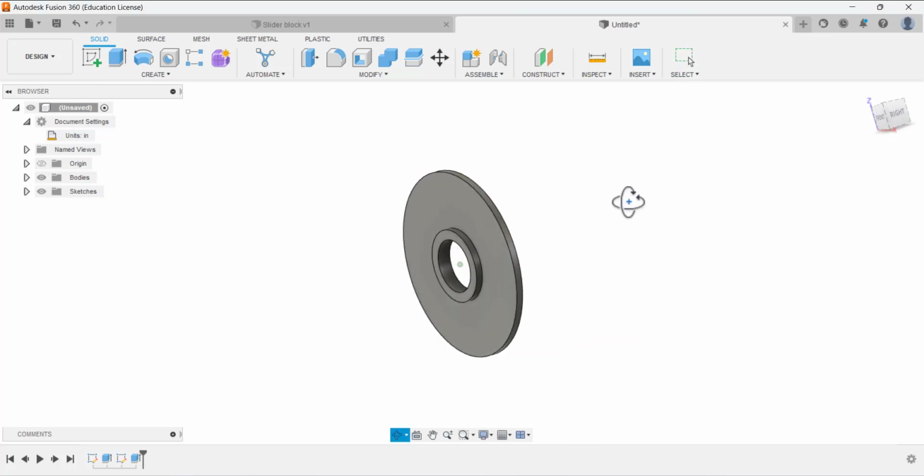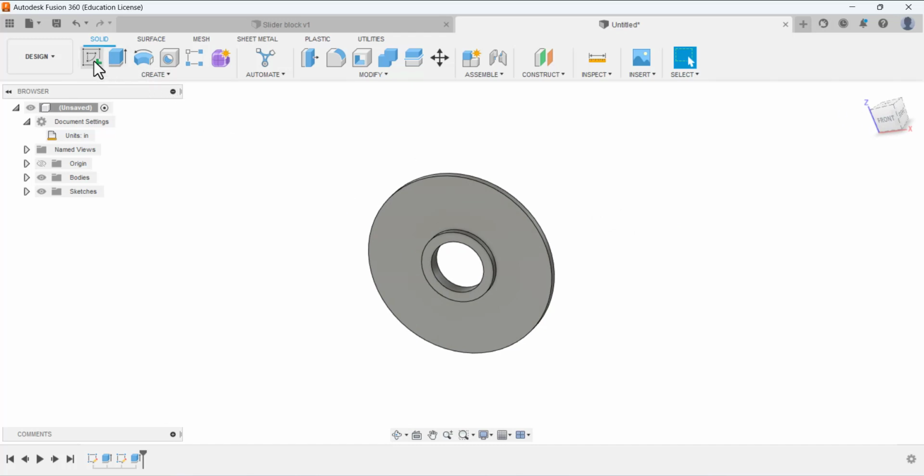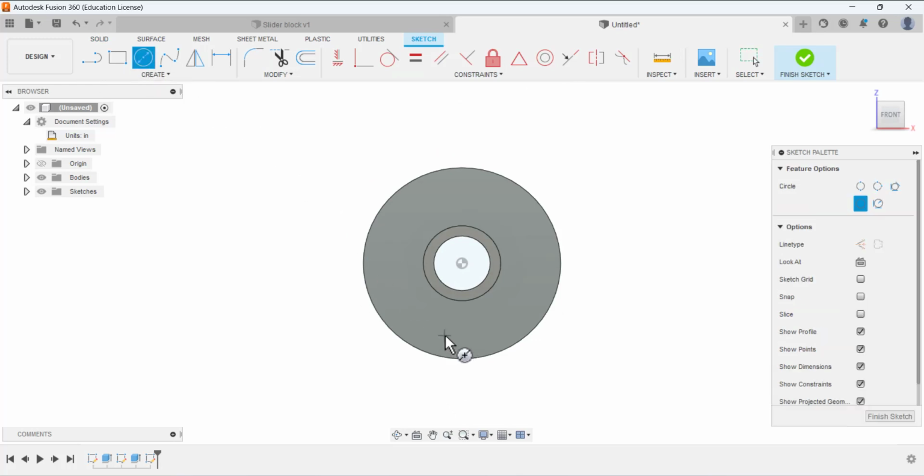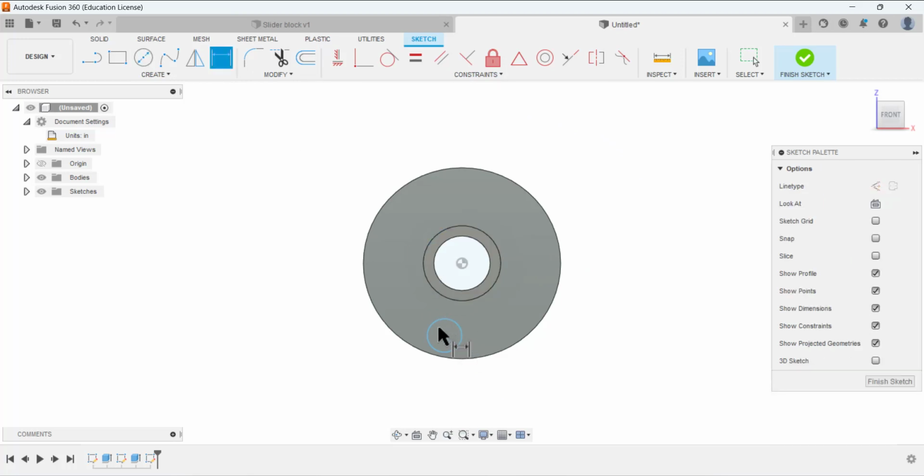Okay, like that. Again, I am going to open the sketch on this face, and now I am going to draw a circle like that, and we have to add the dimension and constraint. So select this circle and put the diameter. The diameter of this circle is given, and it's 1 inches.